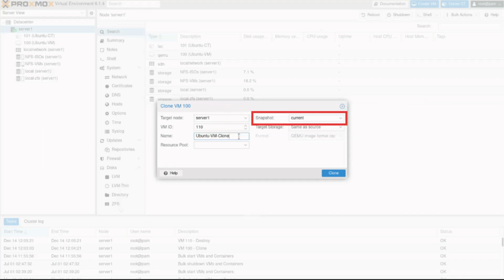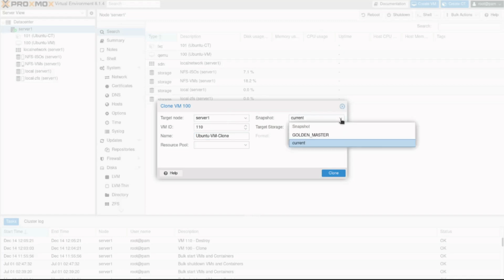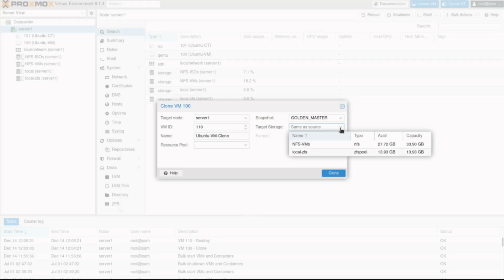The snapshot field. Remember, a snapshot is an exact state of a virtual machine or container at a specific point in time. In my case, I have a couple of snapshots and I can specify from which snapshot we want to create the clone. I'll select the golden master. Target storage refers to the location for the new clone files. In my case, I'll click the drop-down and select NFS-VMs.